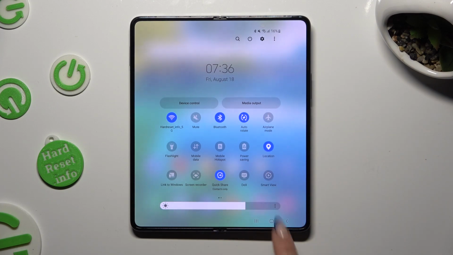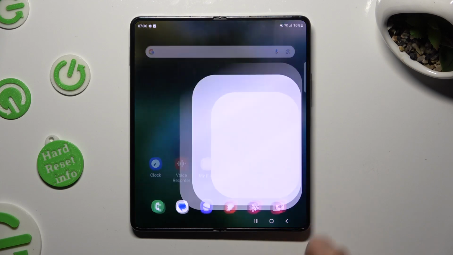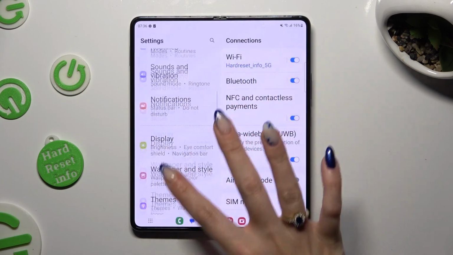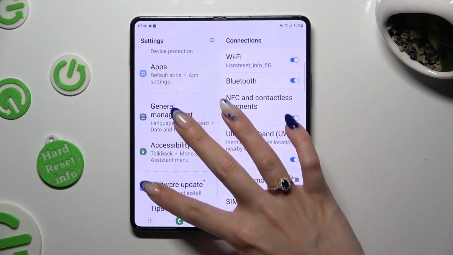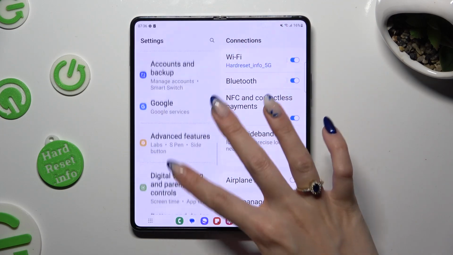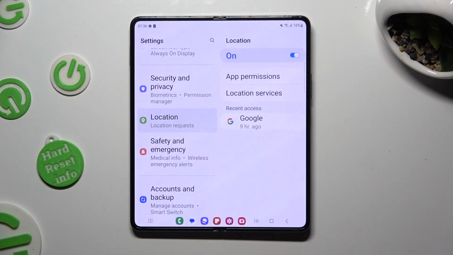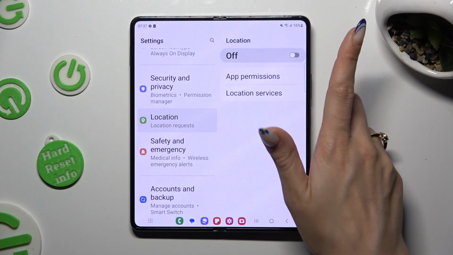If you want to, you can also go into Settings, scroll down, choose Location section, and then manage it thanks to this switcher.